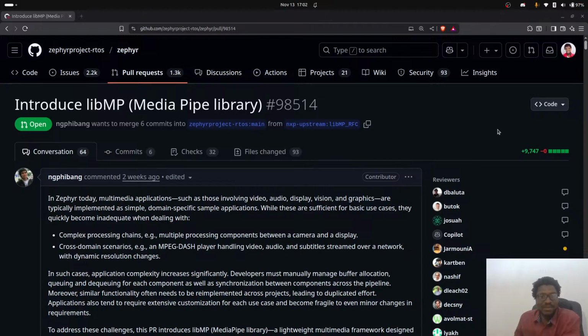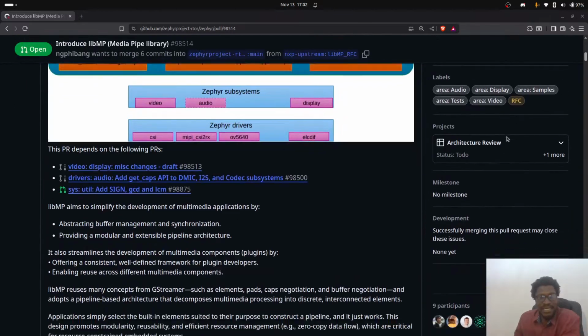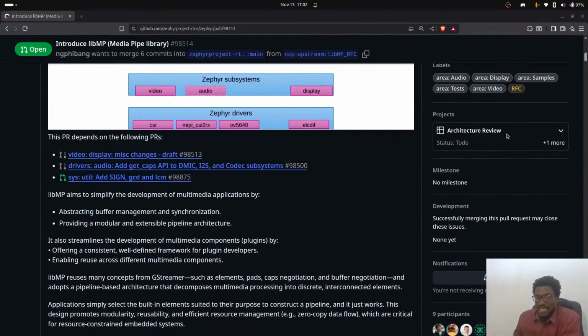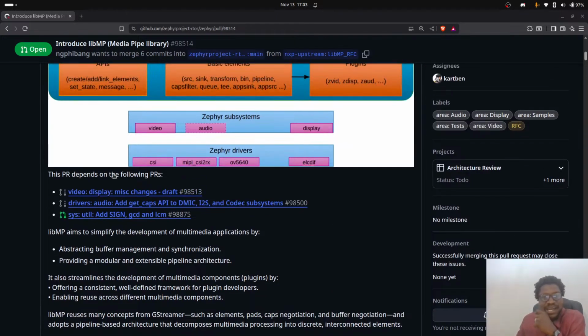So today will be about mangling PRs, basically planting PRs on top of each other so that we can make sure we get it done. The first thing we need to do is note that this PR depends on the following PRs.